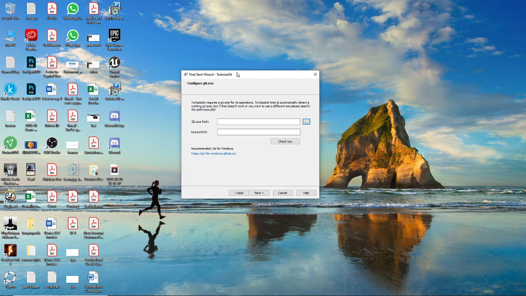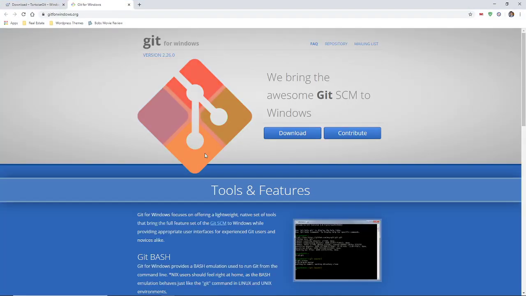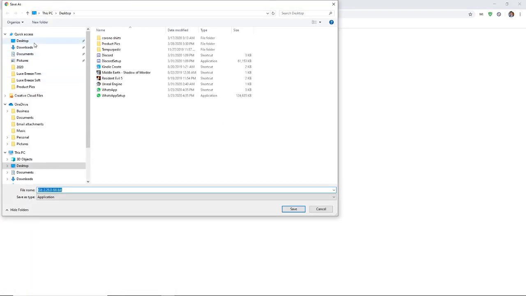Okay. It's like Endgame. So when you get to this area where it's asking where git.exe is, this is a separate program you have to download. And there's a link here that says Git for Windows. So I'm just going to download that. That's a secondary piece of software.